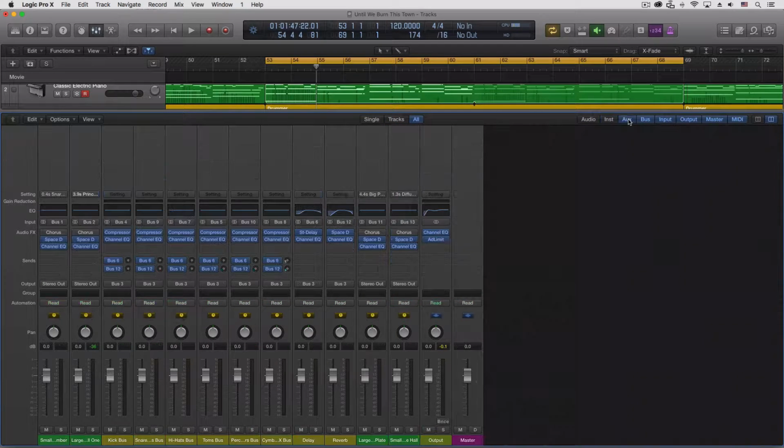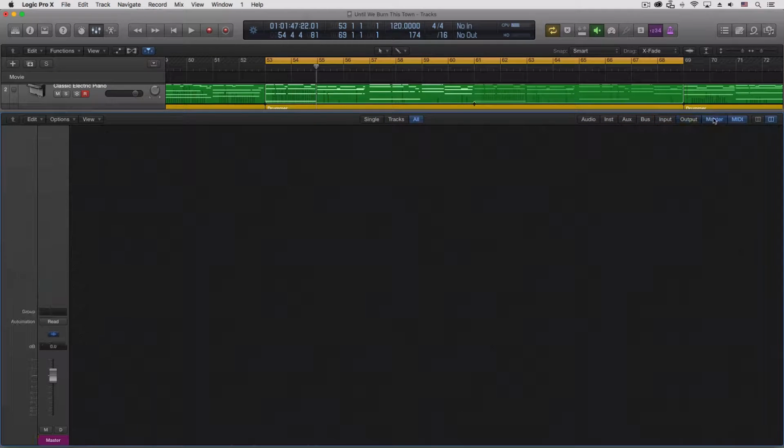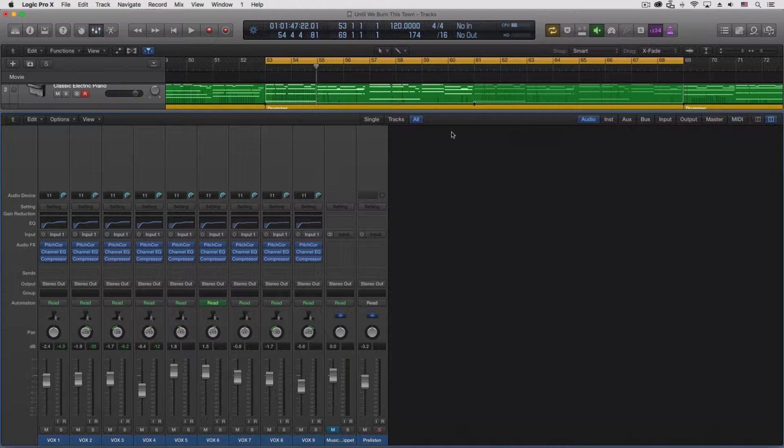So we can come through, turn off all the ones except for the ones we want to see, and we can then very easily filter our view to just specific tracks. Now, the rest of them still play. They're not deleted or turned off or deactivated. Right now, they're just hidden.